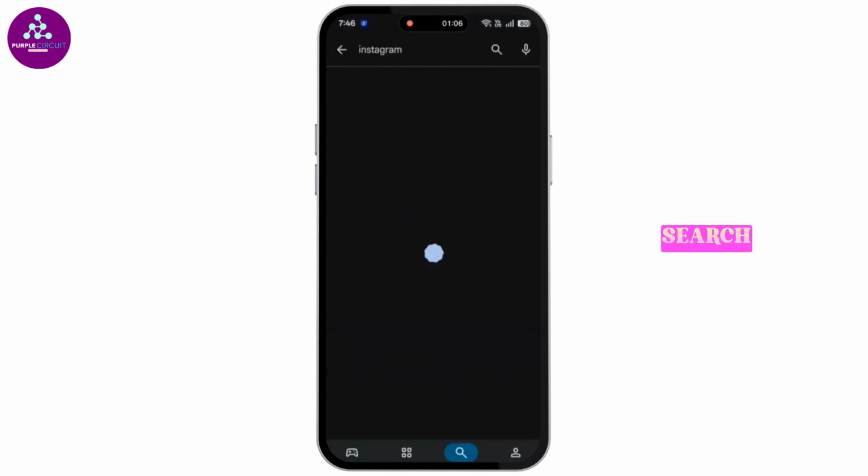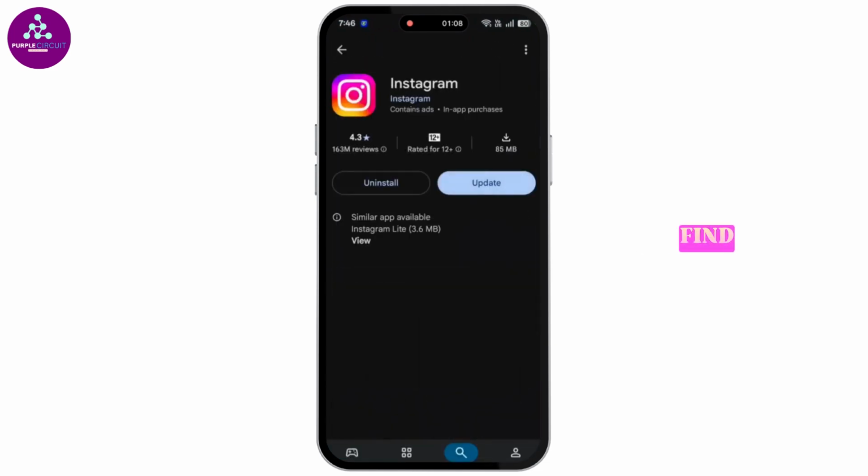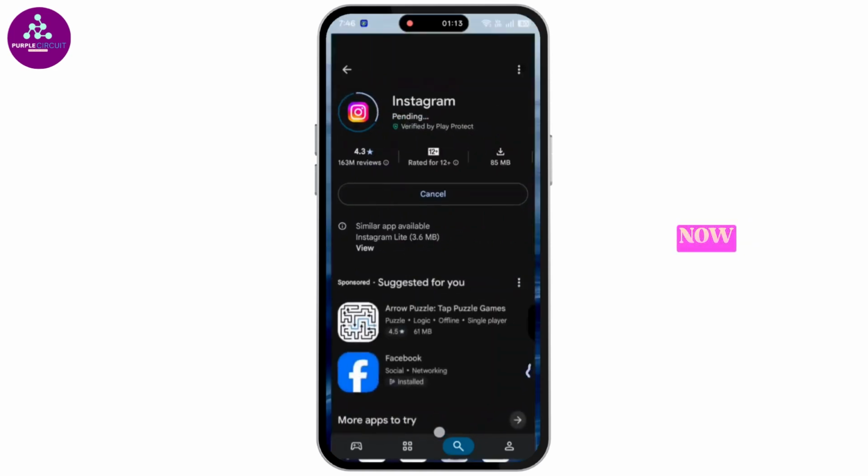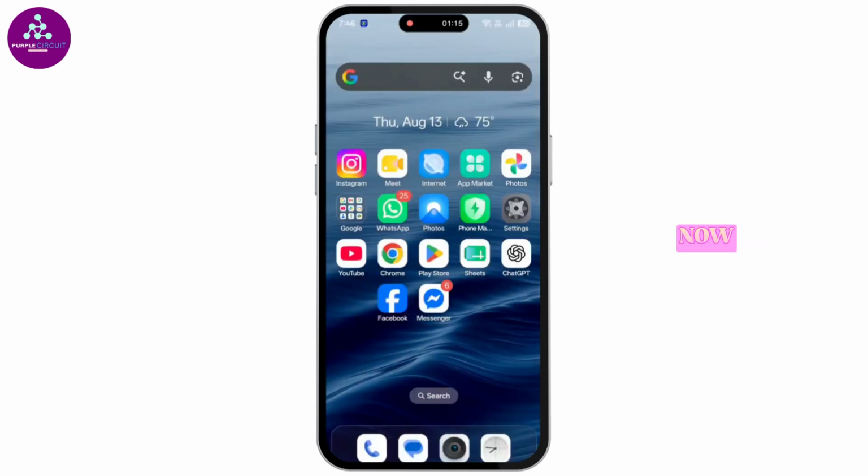After that simply open up Play Store. In the search bar search for Instagram. Here you will find this update button. If you find it, simply click on update. Now simply wait for your app to get updated.